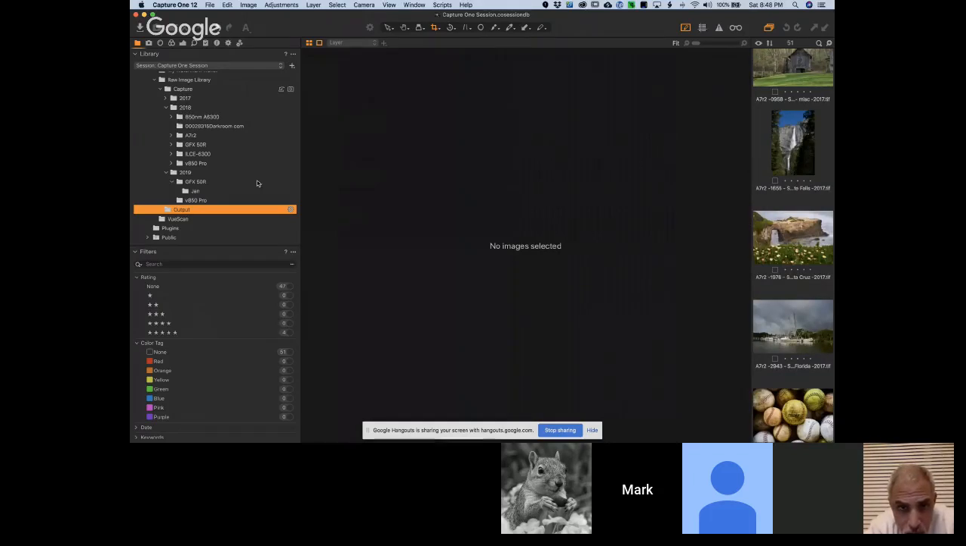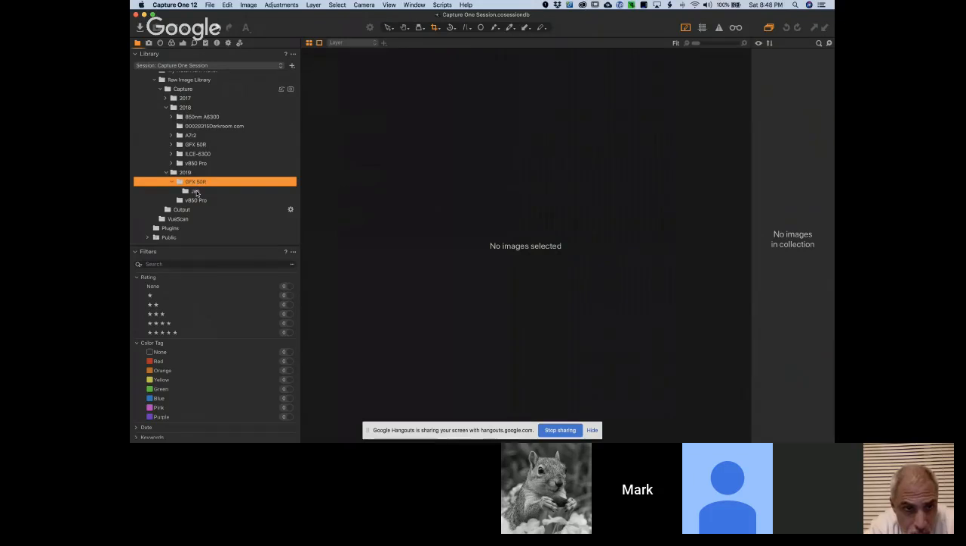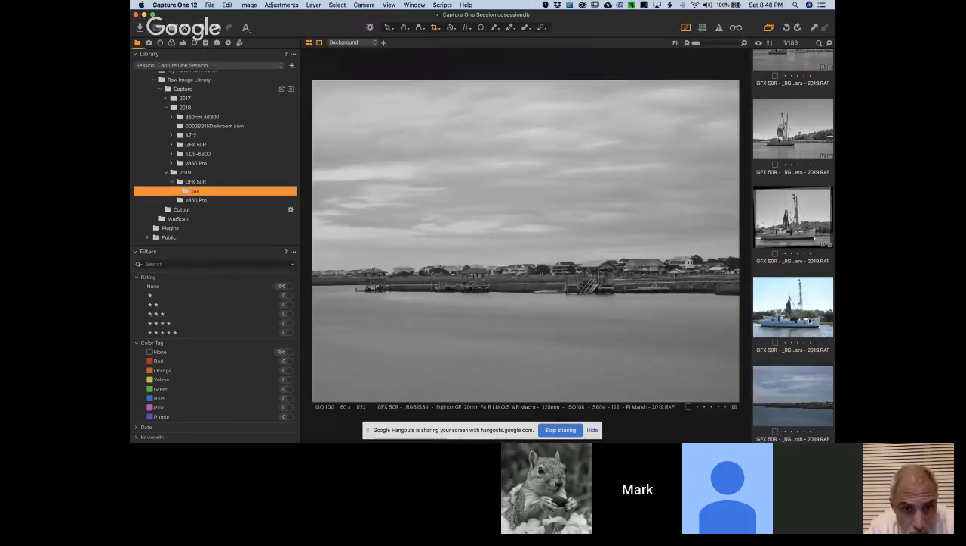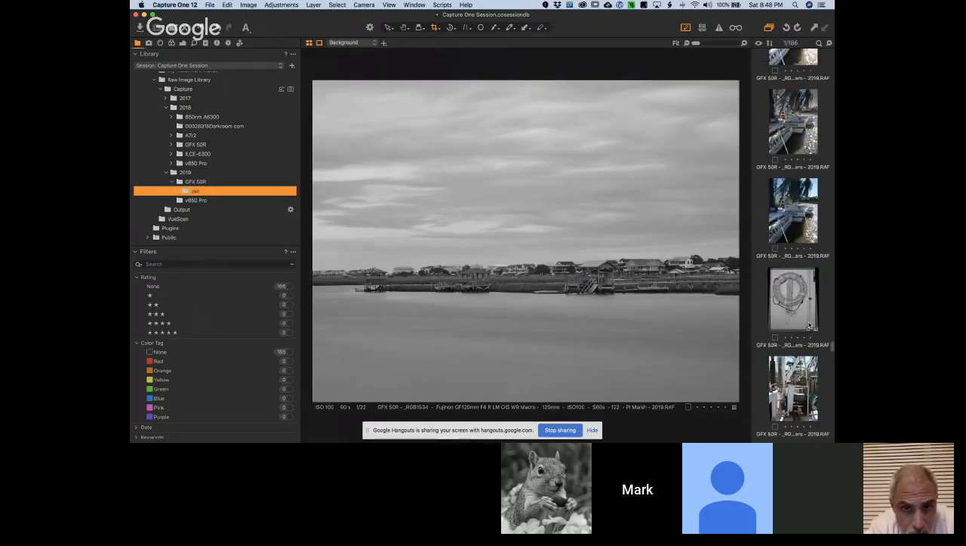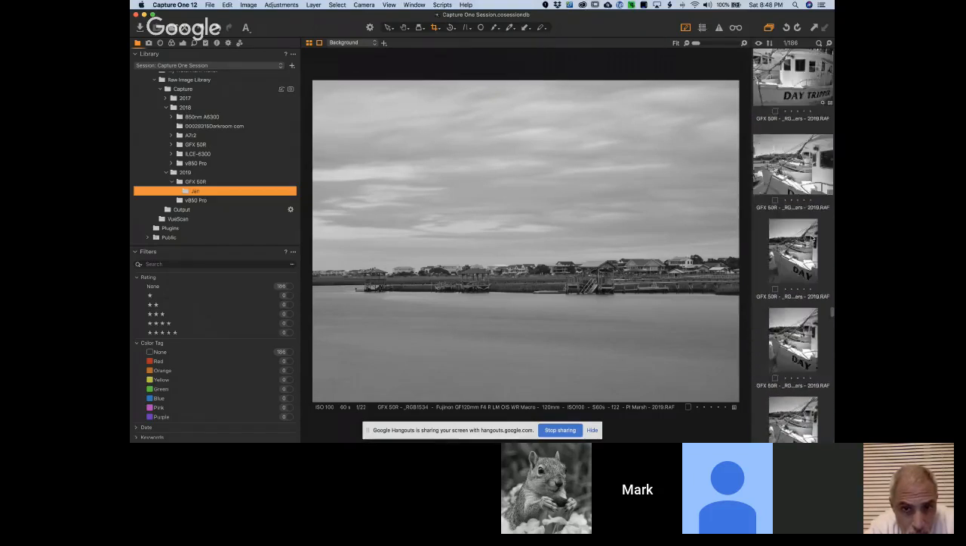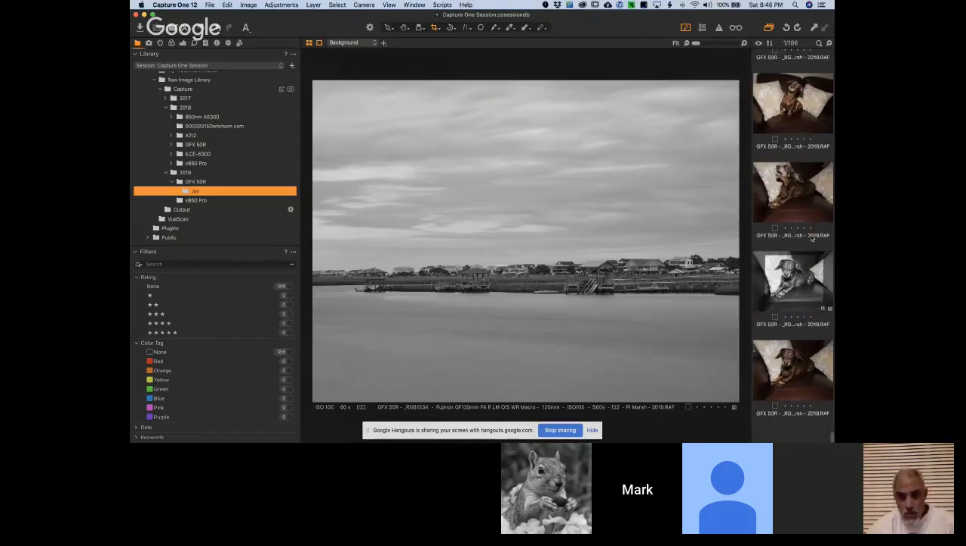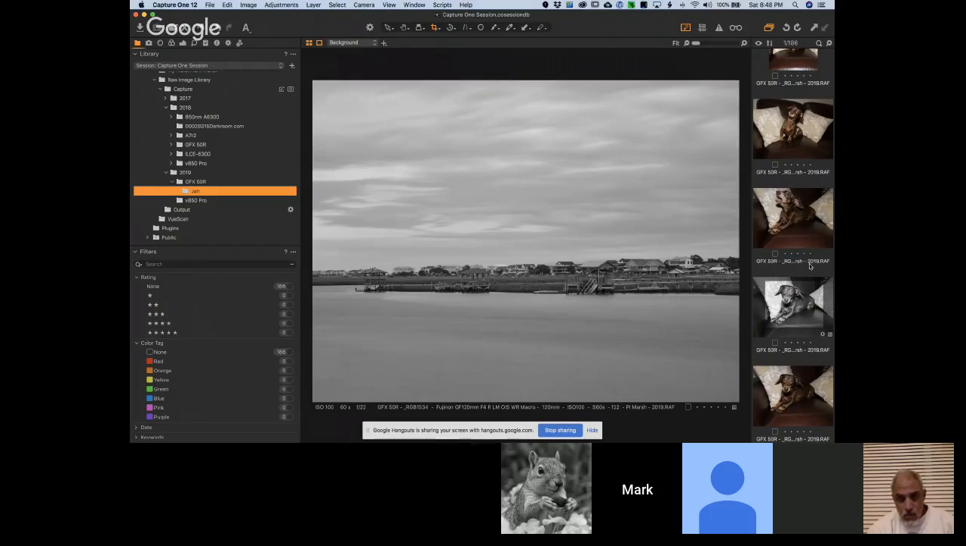All right, but let's go look at the raw files. All right, GFX 50R, January. So these are all of the pictures that I've taken with the new camera since it arrived, okay? So let's go down and let's look at a raw image.